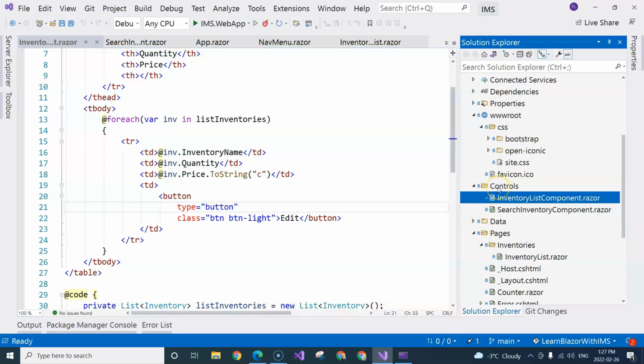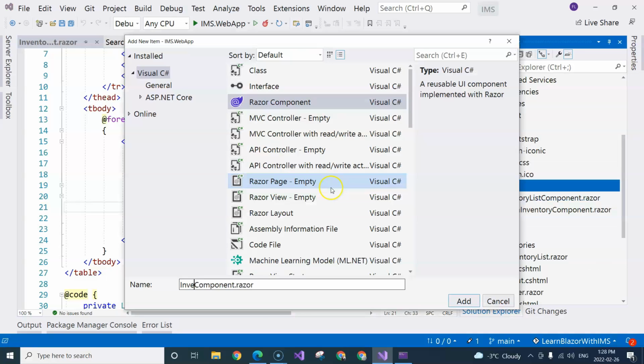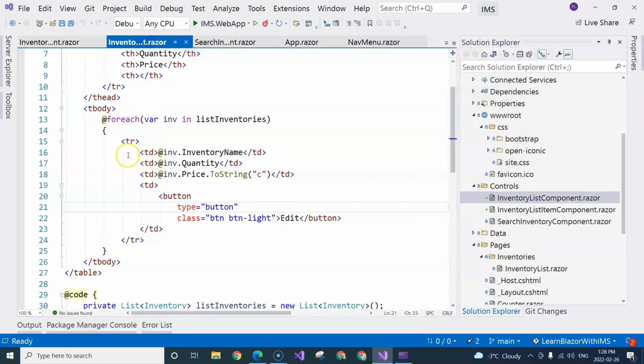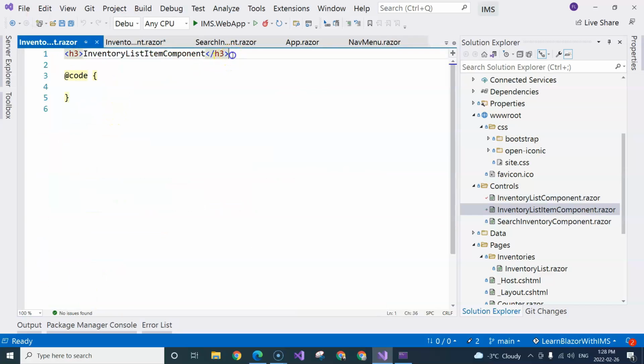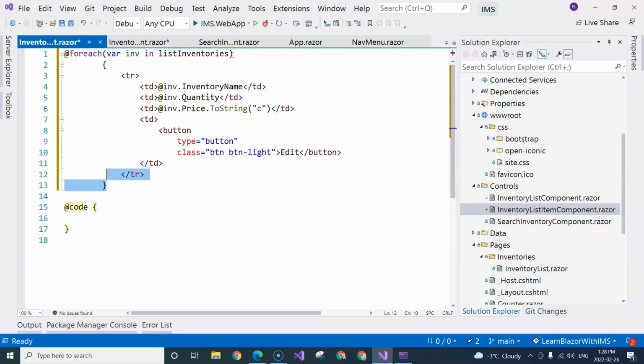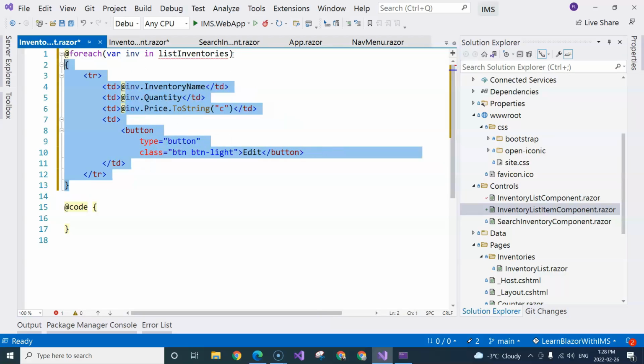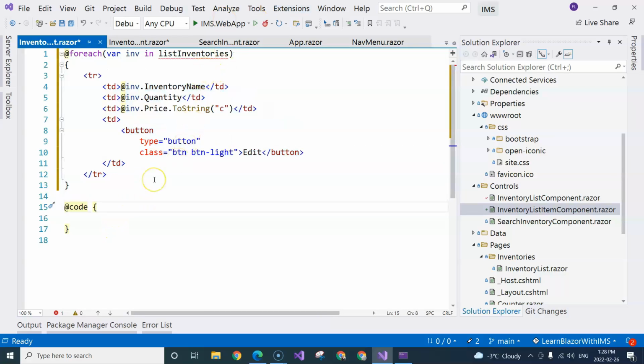Let's create an inventory list item component. Going back to here, we are going to extract this out and put it inside the inventory list item component. Of course, we don't have this list of inventories. We can pass that from the parent component to the child component through a parameter. And remember, a parameter is just a property. So if you're familiar with C#, this is very easy to understand.